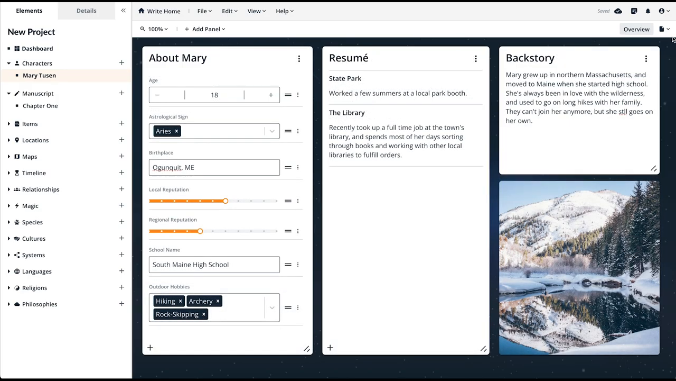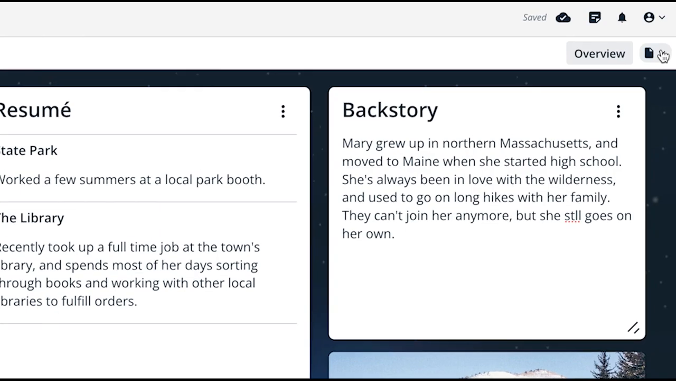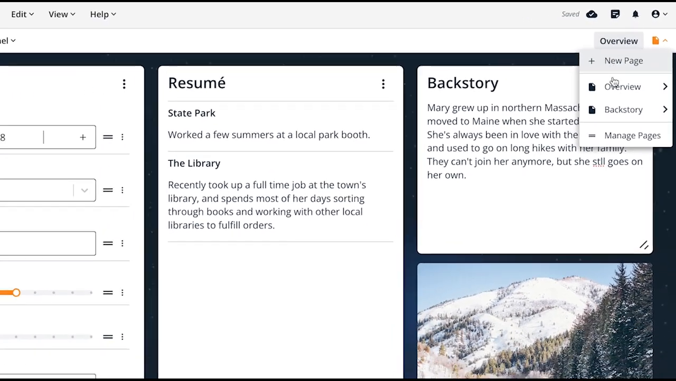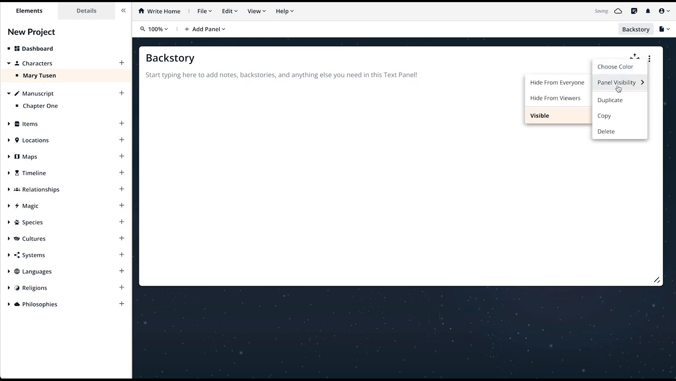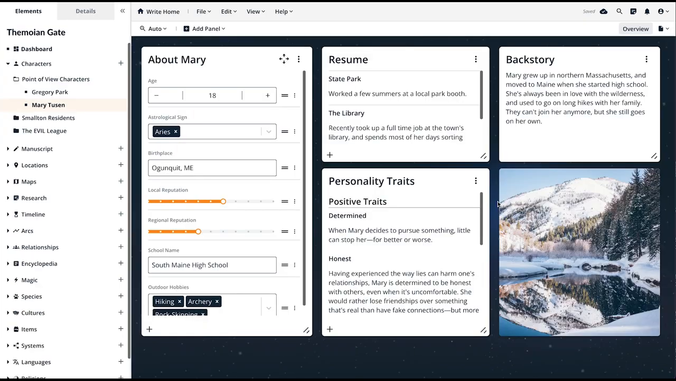If you find you need to add more information than you can comfortably fit here, click this page icon to the right. In most modules, you can add extra pages here and easily switch between them. The text to the left of the pages icon indicates which page you're looking at right now.